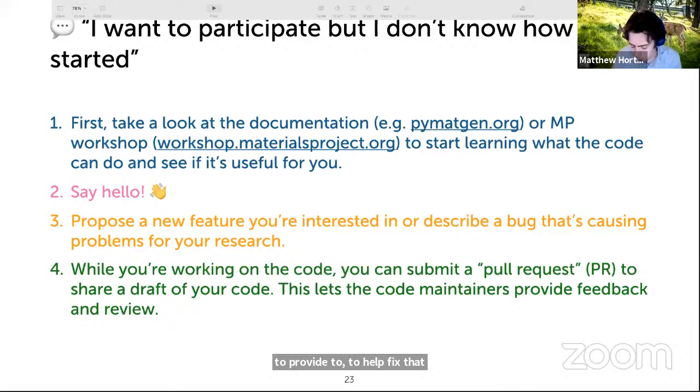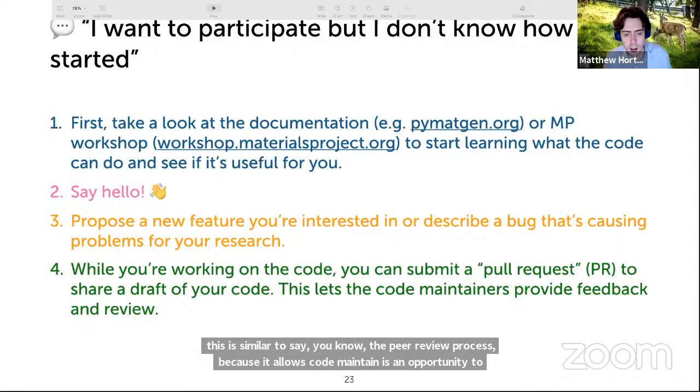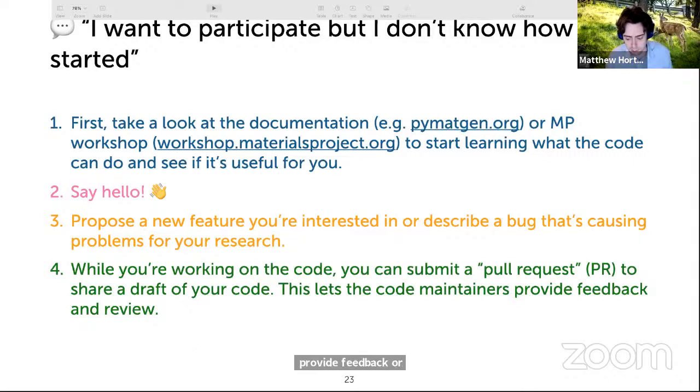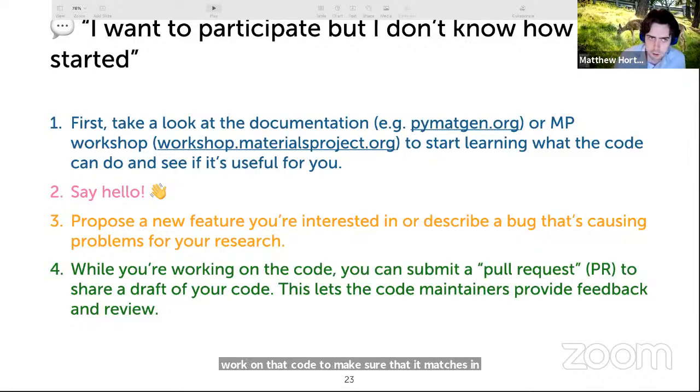And then while working on the code, you can submit what's called a pull request to share a draft of your code. And this is similar to, say, the peer review process, because it allows code maintainers an opportunity to provide feedback or to ask questions and to collaboratively work on that code to make sure that it matches in style the code that's already in that particular package.